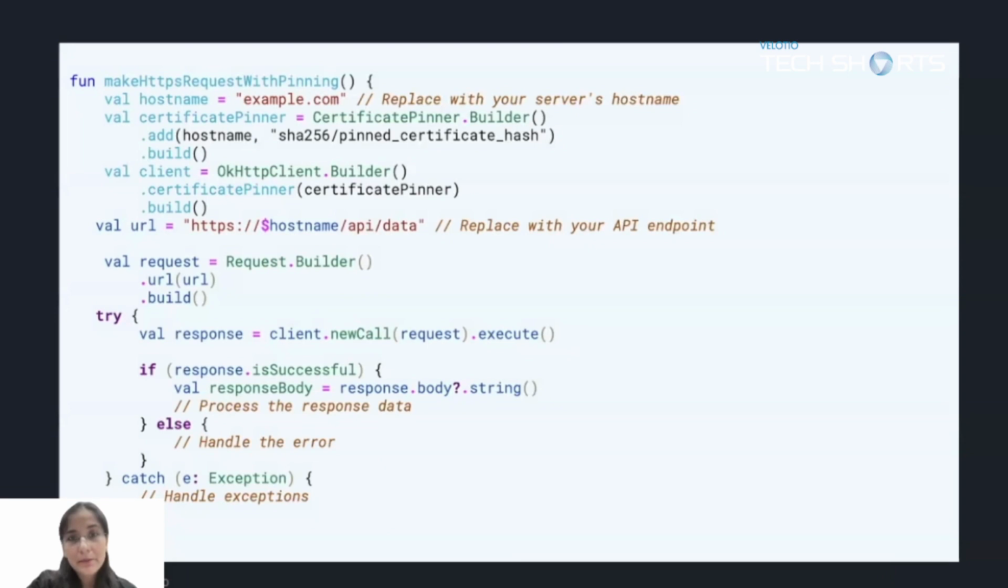Here is this example where we first implement certificate pinning by creating a configuration for enhanced security. We use a CertificatePinner.Builder to associate the server's hostname with a specific pinned certificate hash. Then we set up an HTTPS request using the OkHttp client. Here, the configured certificate pinner is used to ensure that the server certificate matches the pinned one, providing protection against potential man-in-the-middle attacks. And then we execute the HTTPS request to the specified API endpoint, which checks the response success status and processes the response.